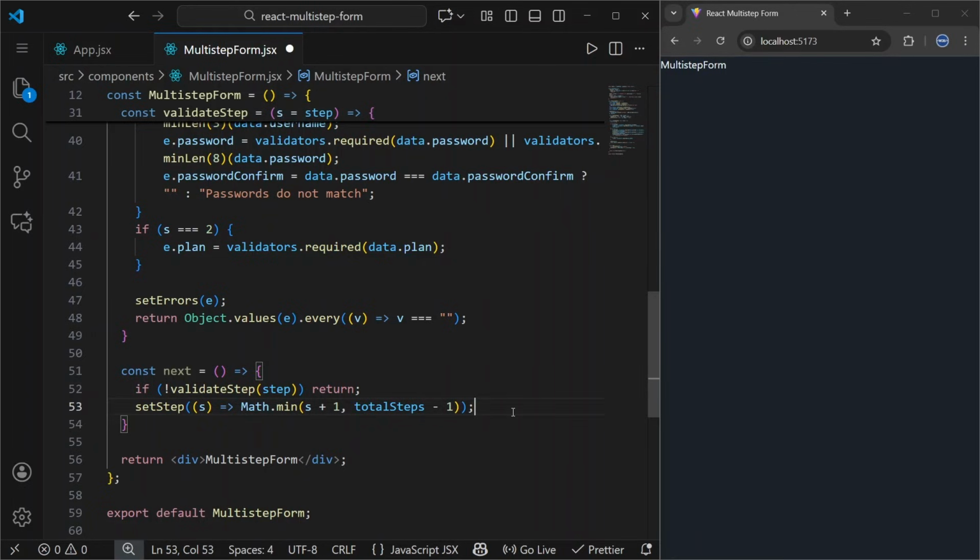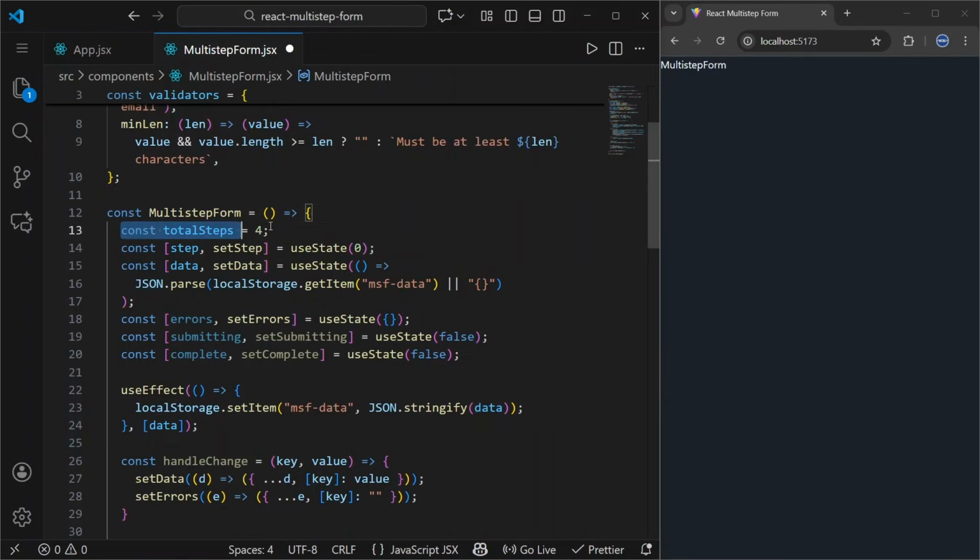So the math.min function ensures that we never go past the last step. Our total steps are 4, and step is equal to 0 by default. When step is 0, it means that we are on the first step. When step is 1, we are on the second step. When step is 2, we are on the third step. And when step is 3, we are on the very last step, which is 4.